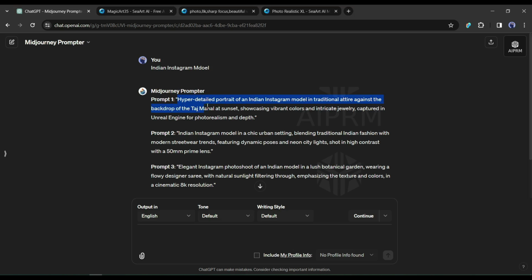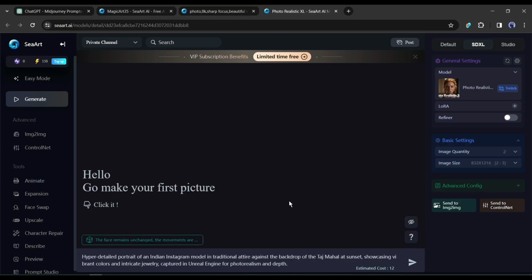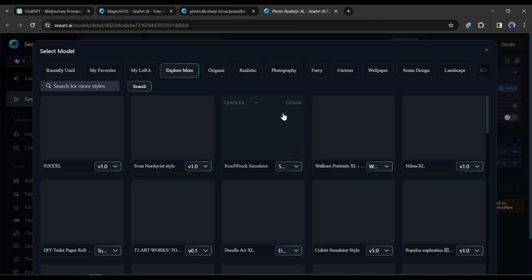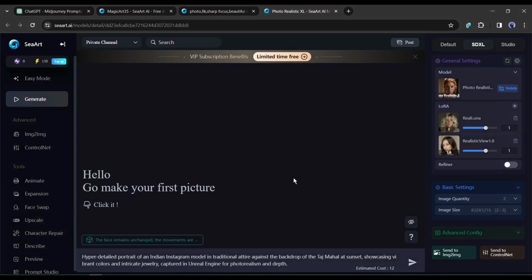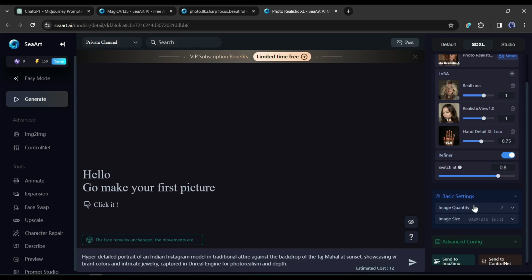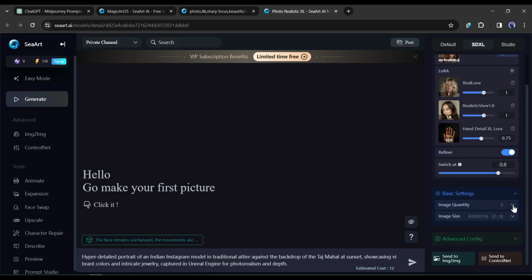Now go back to ChatGPT, copy the realistic image prompt, and paste the prompt into the CArt prompt box. After that, come to the right side. Here we can customize the settings. First, the Lora. I will select 2 Lora, Realistic View 1.0 and Real Luna. Next, the number of images. You can generate a maximum of 4 images at one time. I will select 2. After that, the image quality and, in the last, image size or aspect ratio.